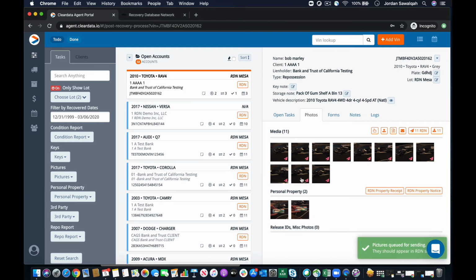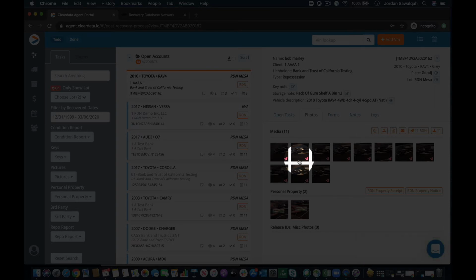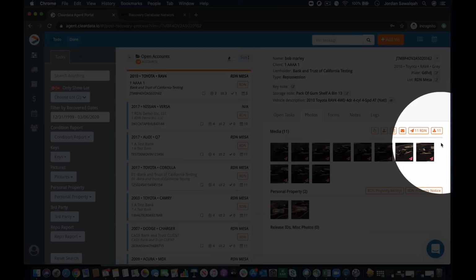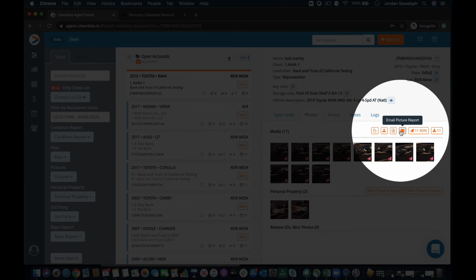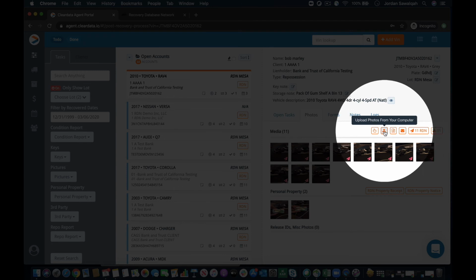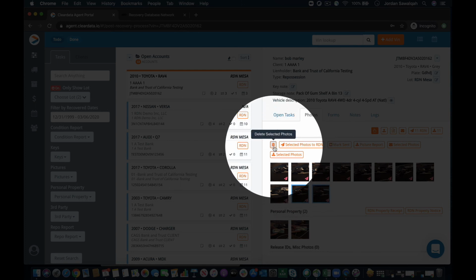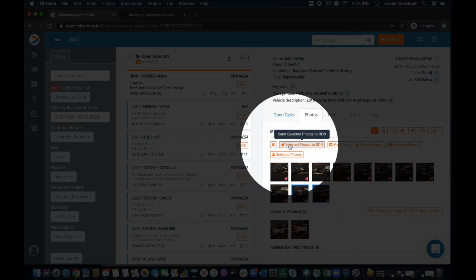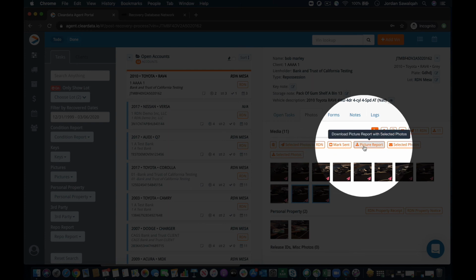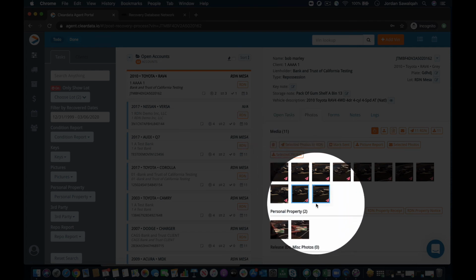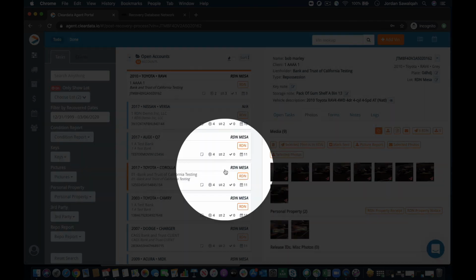Now you're going to notice that all of these photos have this little paper airplane. That signifies that they have actually now been sent to RDN. You can also do a couple of other things here as well. I could download these 11 photos in case I have to put them into a separate portal. You could email a picture report, download a picture report, upload photos from the computer into Cleardata if I wanted, or I could select a couple of photos if I wanted to maybe delete them. I could just send certain photos to RDN, mark them as sent, get a picture report on just these 2, email these selected photos, or download these selected two photos. So let's just, for the sake of example, delete them.